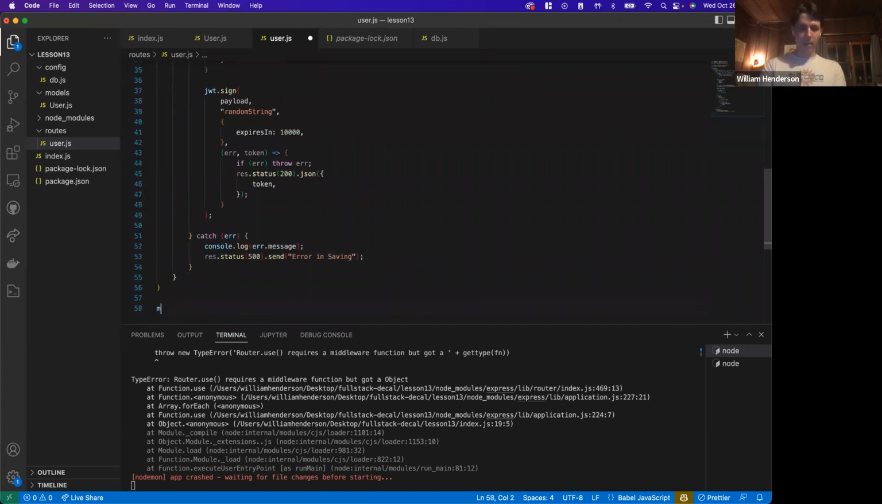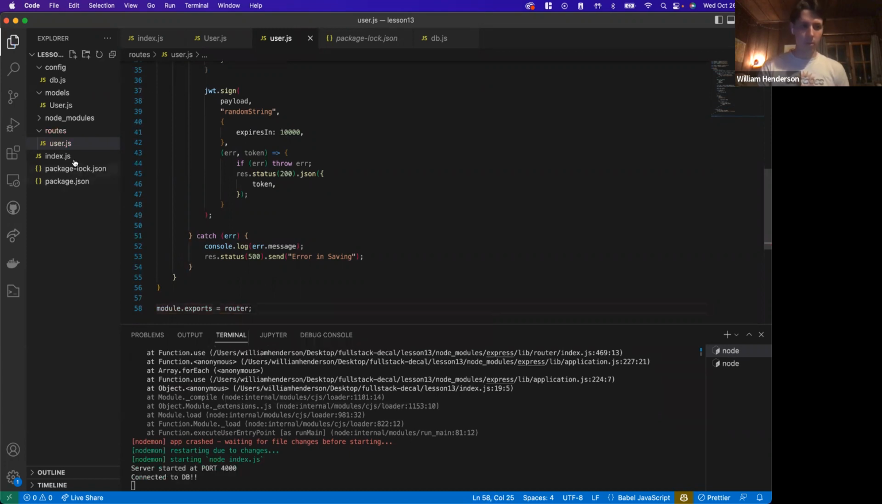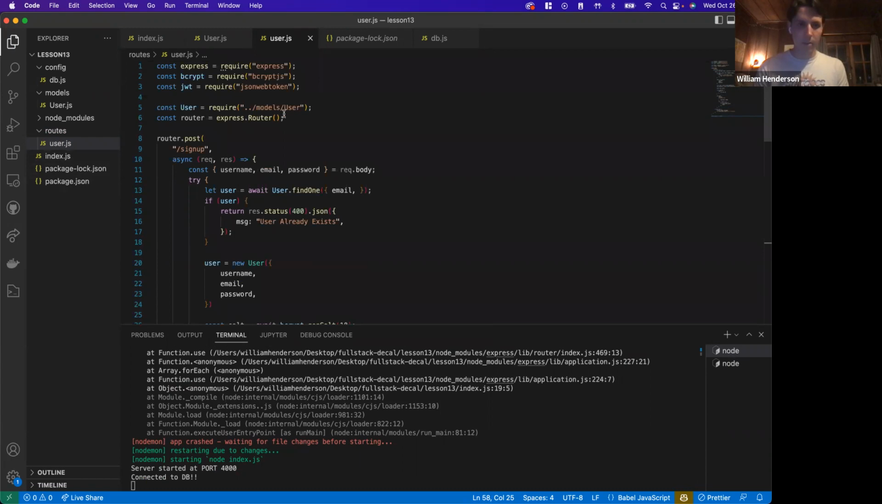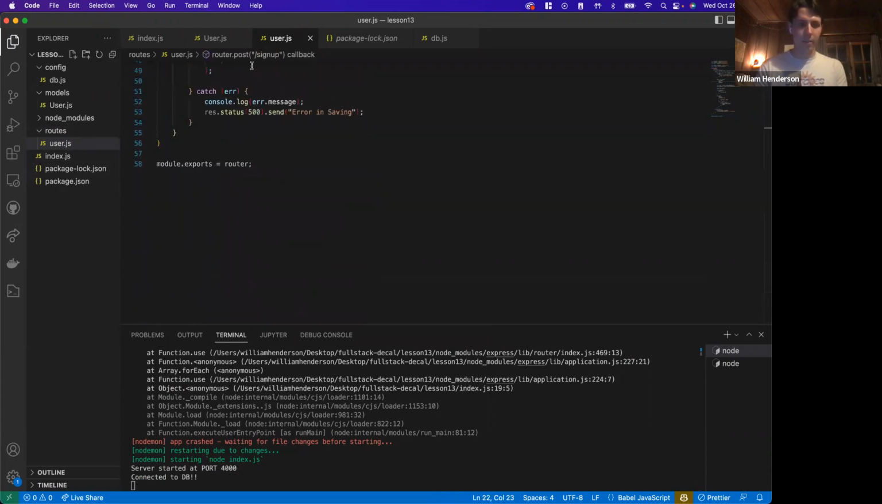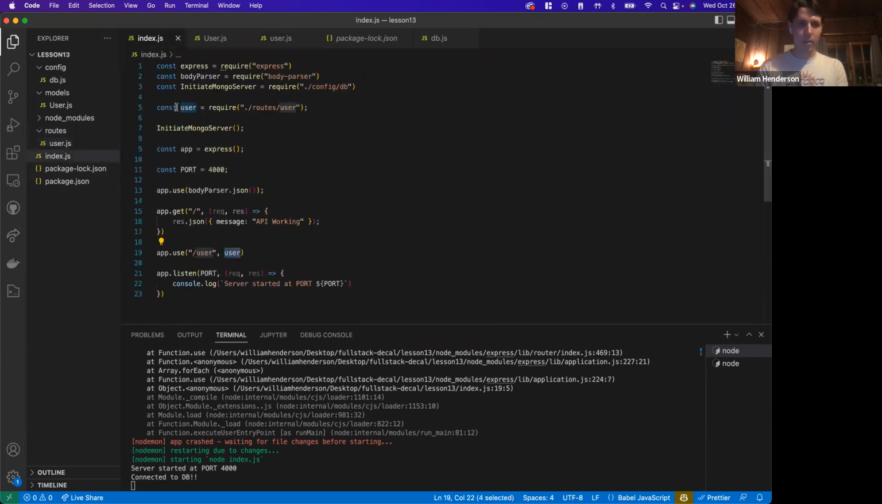The last thing in this is to define our module.exports, and we're going to export our router to index right here. So again, we created this router up here as an Express router, and we're exporting that as our user route. So in index, when we import here, we're getting that router object that we exported.